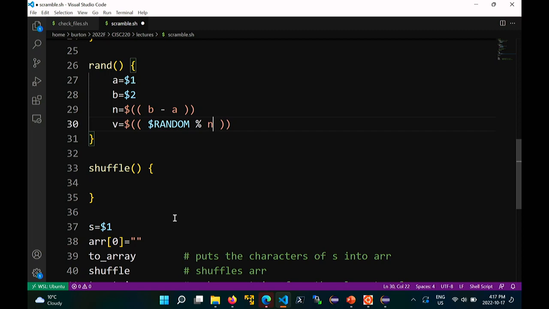That gives me a random value back between 0 and n minus 1, right? Which is almost what I want. I want a random value between a and b minus 1, where b is equal to a plus n. So to get a random value between a and b, you just add a to that, right?